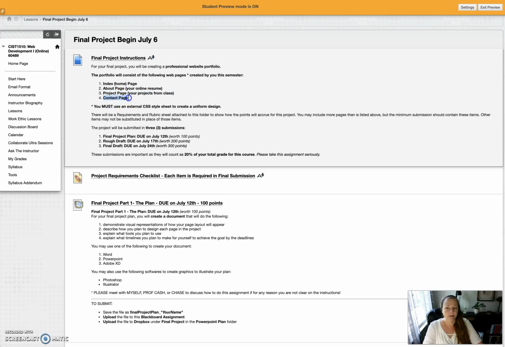The last page is going to be your contact page. This should have how to reach you, thanking people for visiting your portfolio, and ways that they can reach out and contact you. Until you've taken enough web design courses to learn how to make it secure and just a very secure site, you want to not put your address and phone number and your email address.